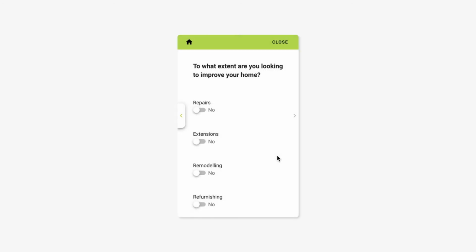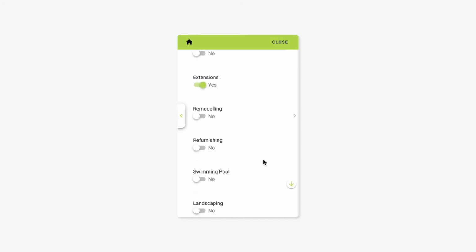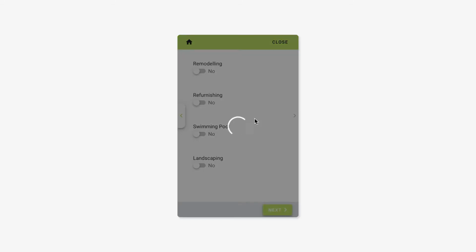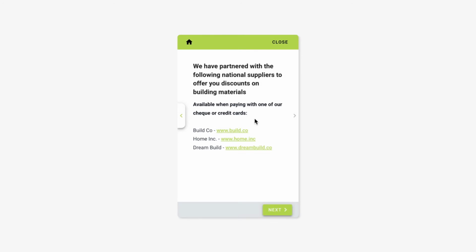In this case, it wants to go in and understand a little bit more about their home improvements. What are they looking to do? So are they looking to do repairs, extensions, remodeling? In this case, they're looking to do extensions, and they will click next. So the conversation then starts to shape around the inputs. In this case, the Digital Expert can then show relevant links to building material suppliers that they can get great discounts on, given that they are looking to do some extensions.